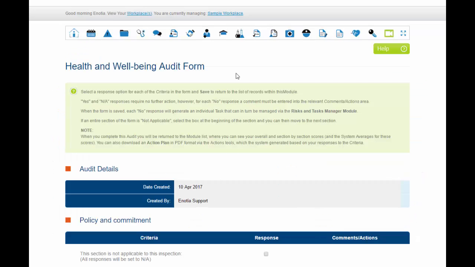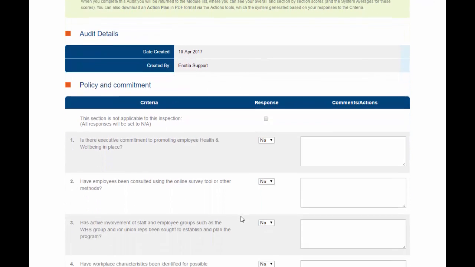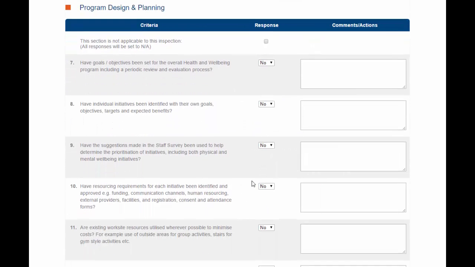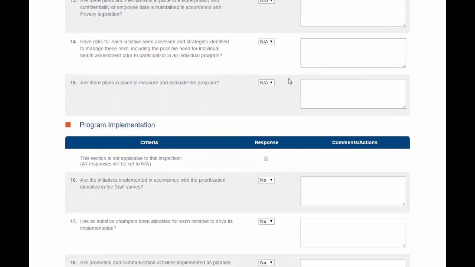The first section of the form, the audit details, are pre-populated with the date and the author. The next 5 sections of the form each contain a series of questions that require a yes, no or not applicable response. If an entire section of the form is not applicable, you can select the shortcut option at the top of the section that pre-populates all the responses in that section with NA.